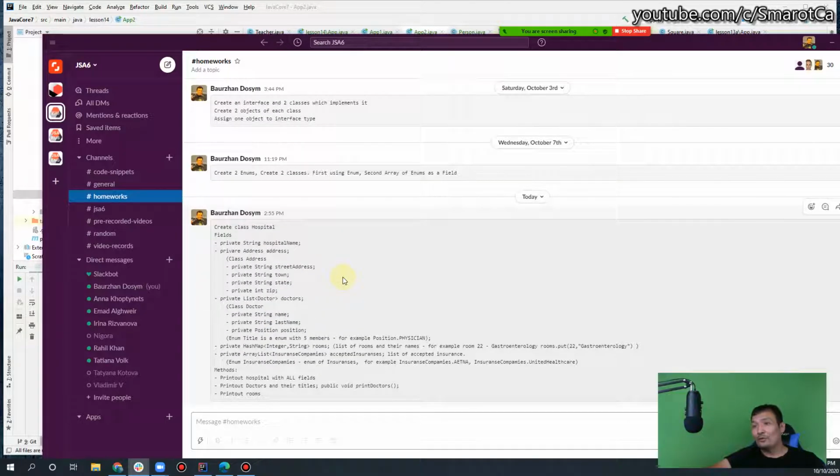Also, you will have a private list of doctors. And doctors, you should understand, this will be a class. So Doctor should be created prior, and this is a list of doctors. Because a hospital has a number of doctors, not one, but maybe 5 or 2 or whatever. So more than one. Class Doctor has a private String name, last name, position.